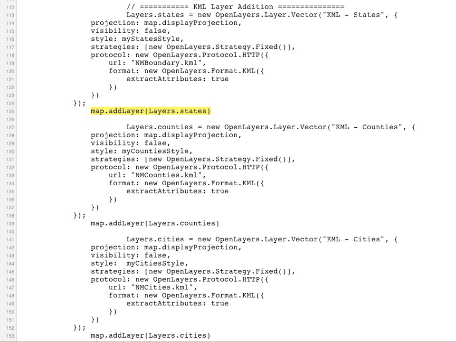We then repeat this process for the counties and the cities layers, where again we're creating a new county layer within the layers array. We're naming it KML counties. We're setting the projection and visibility as we did the previous layers. We're setting the style to my previously defined my counties style. And then we have our strategies and protocol, where again it's a fixed strategy, and in this case we're pointing to the NM counties KML file. And then we add this layer to our map.